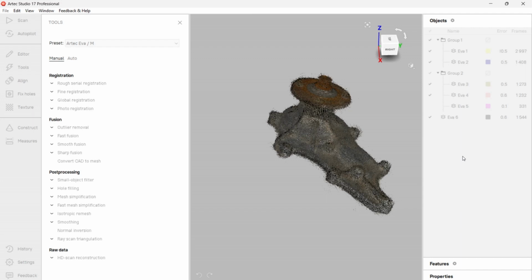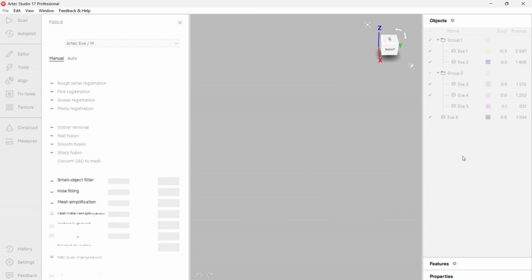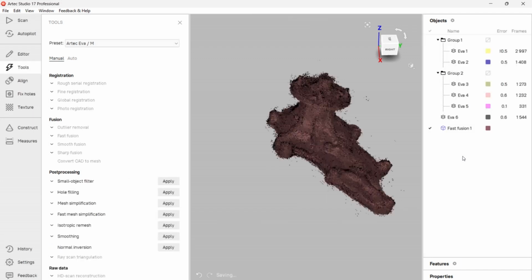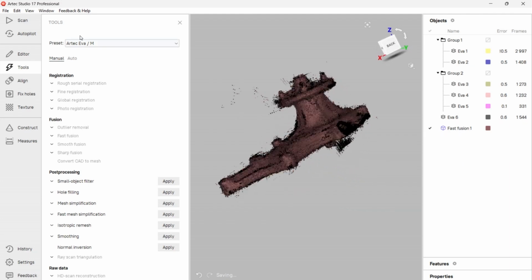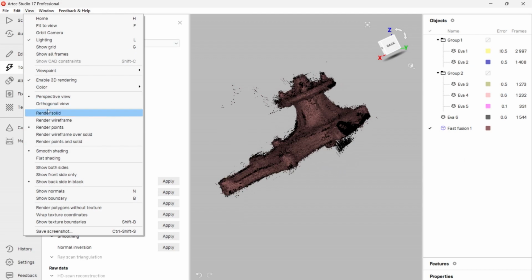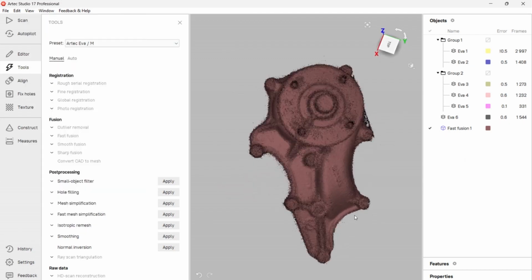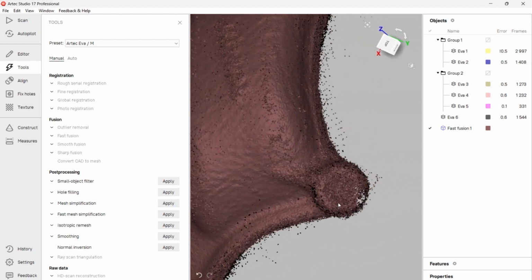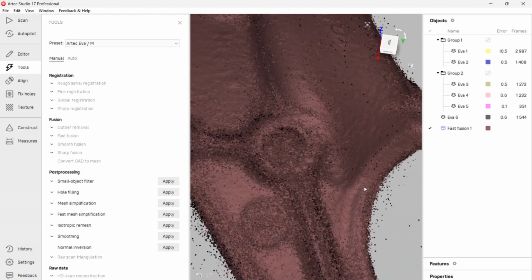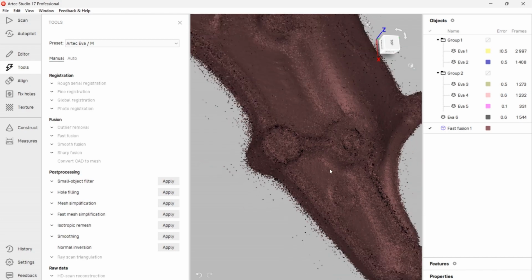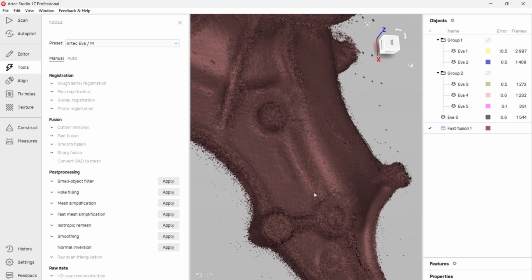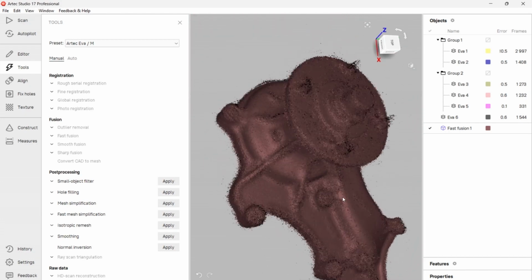Artec Studio features 3 different fusion modes. As the name suggests, fast fusion is the fastest, although the fused mesh suffers from large amounts of noise. Although the final model can be less visually appealing, this fusion mode is very efficient when measurements are needed quickly or when the model contains an extremely large amount of data points. Fast fusion doesn't have support for filling holes, but both smooth and sharp fusion have this capability.